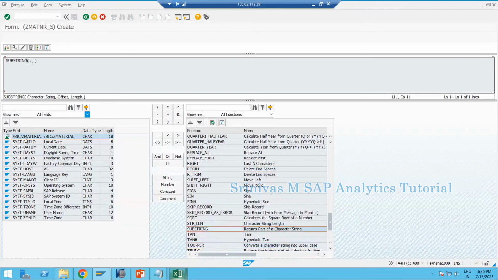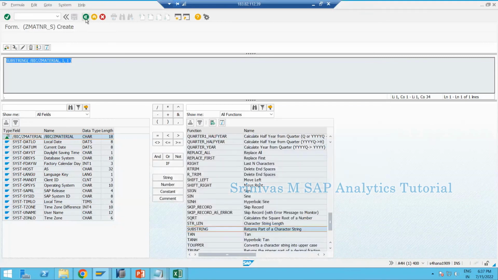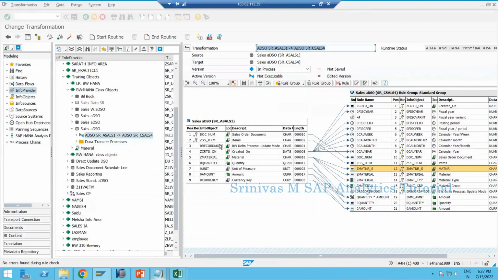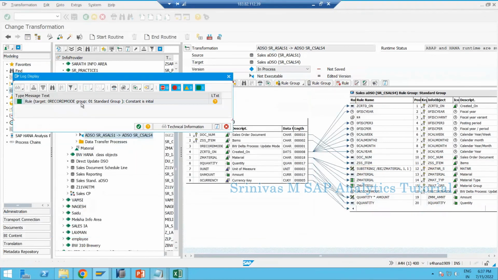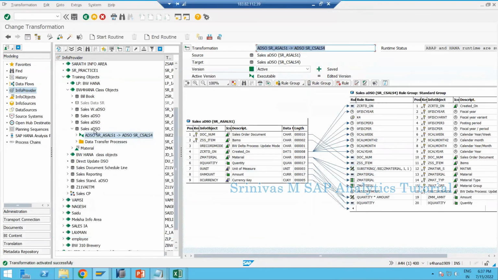Go to the substring operator, select material, and here you need to enter from where: 1. How many characters? I will tell you how it will work exactly. So this is the formula which I wrote. I am taking it into Notepad and then come back, transfer values, activate. Delete content.